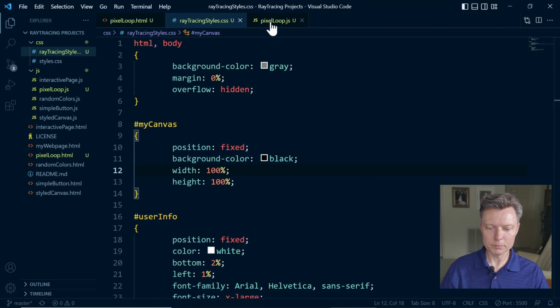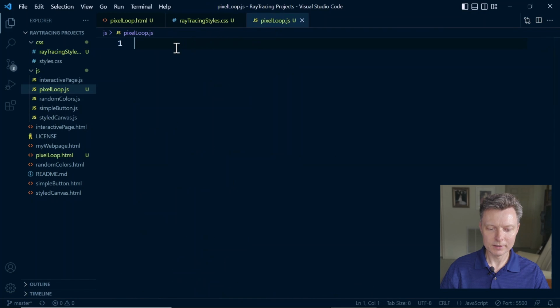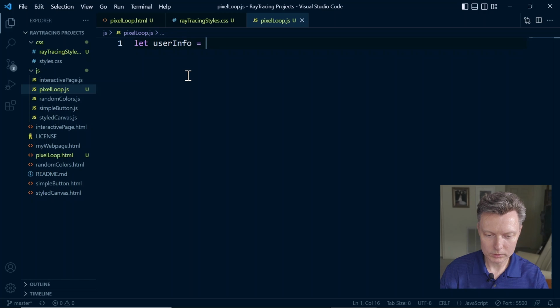So now let's go into pixelloop.js and let's try changing the text of our little text element at the bottom left corner of the web page. So if you remember from the JavaScript episode, we do that by declaring a variable, and this variable will hold a reference to that text element on our web page. So let's use the keyword let, and let's call it userInfo, same name, equals, and then we use the document object.